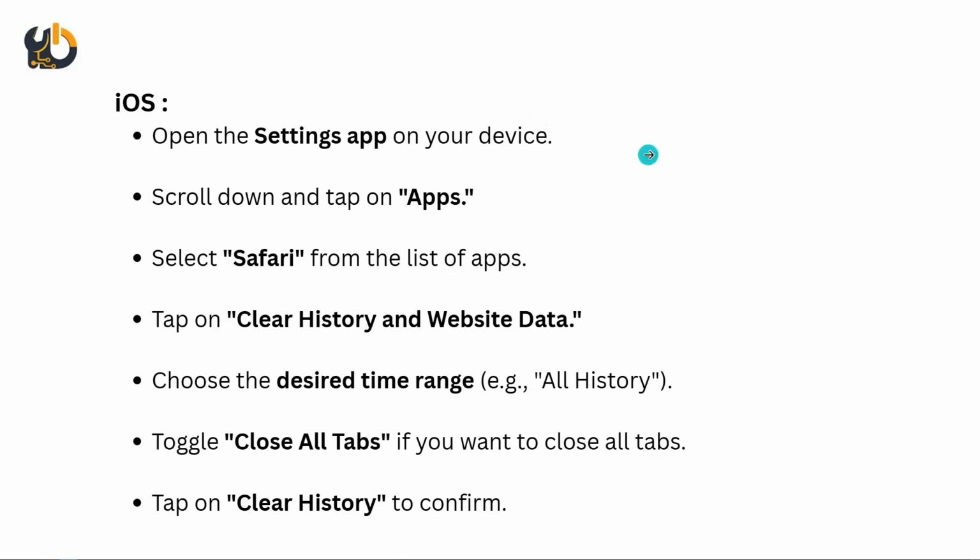For iOS, you have to open the settings of your mobile and then tap on the apps. Then click on Safari from the list of the apps and tap on clear history and website data. Choose the desired time range like all history. Then toggle close all tabs if you want to close all the tabs. Then you have to tap on clear history to confirm.